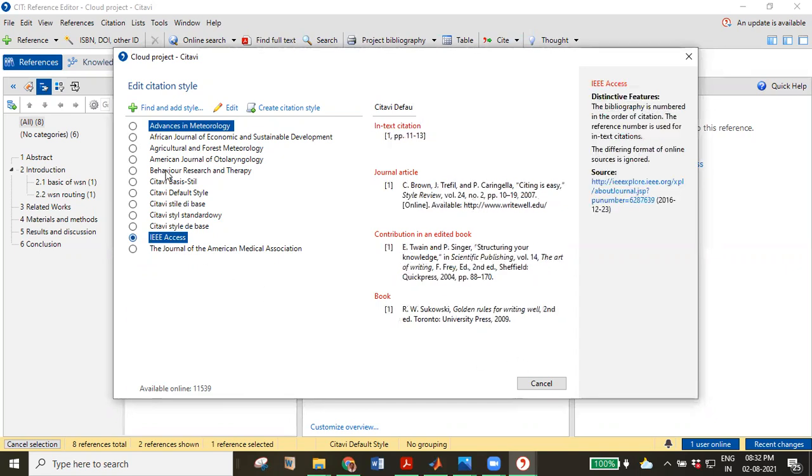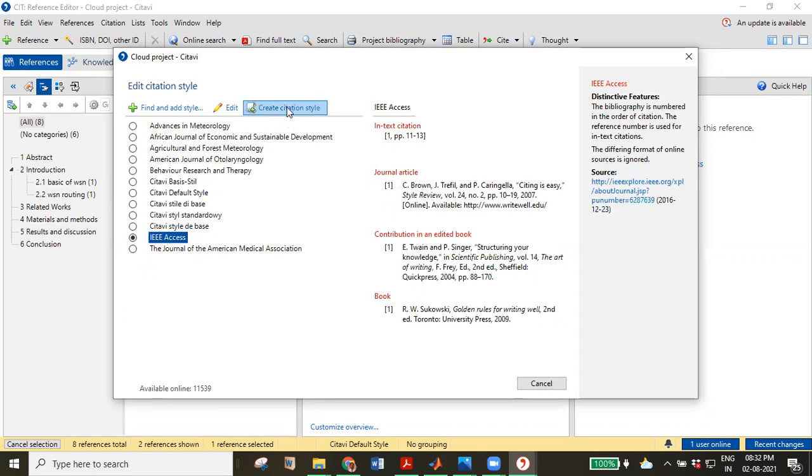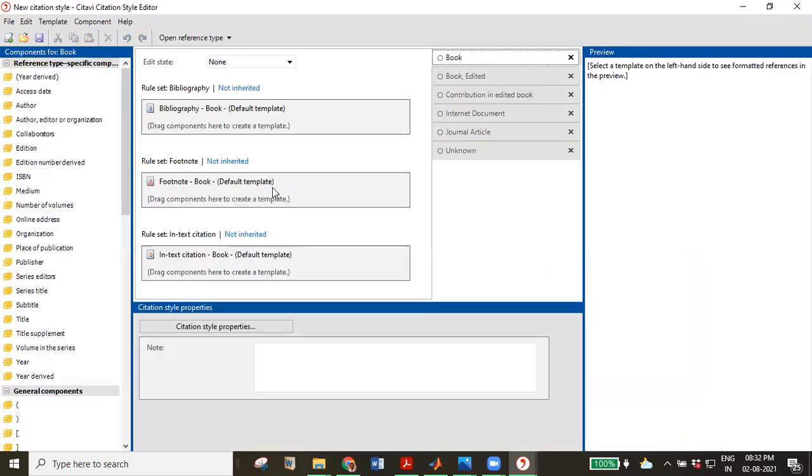Now you can just see Behavior Analysis, citation changes. Okay. If you take the Behaviour Research and Therapy citation style, it is like this. In IEEE Access, what is the style? Now you want to create your own citation. If at all you want to create your own citation, you can make it like this. You can edit it like this. And of course, you can see this citation.